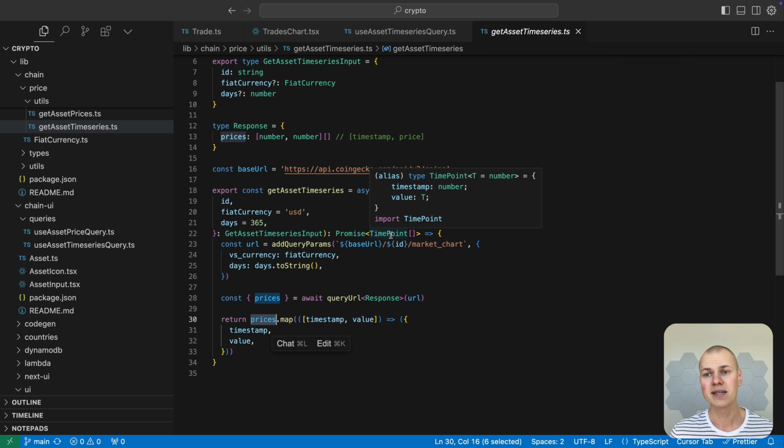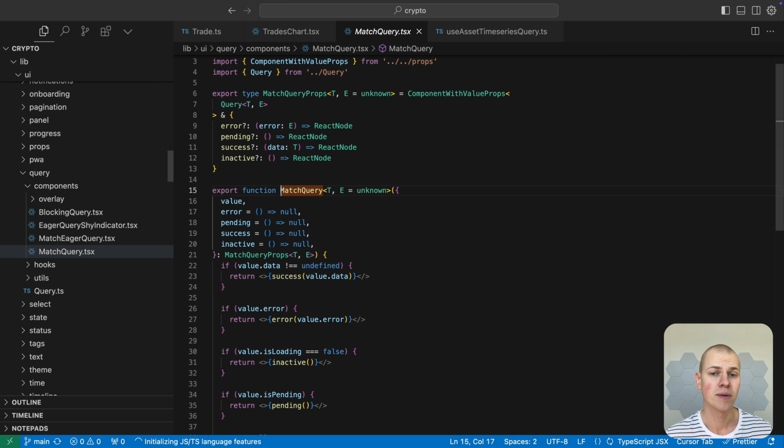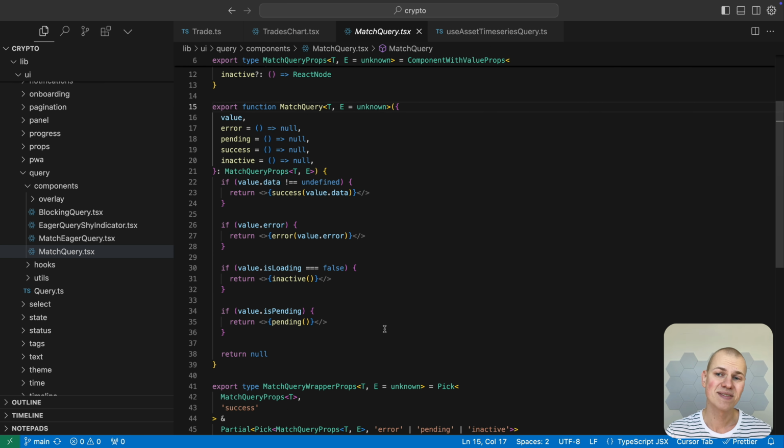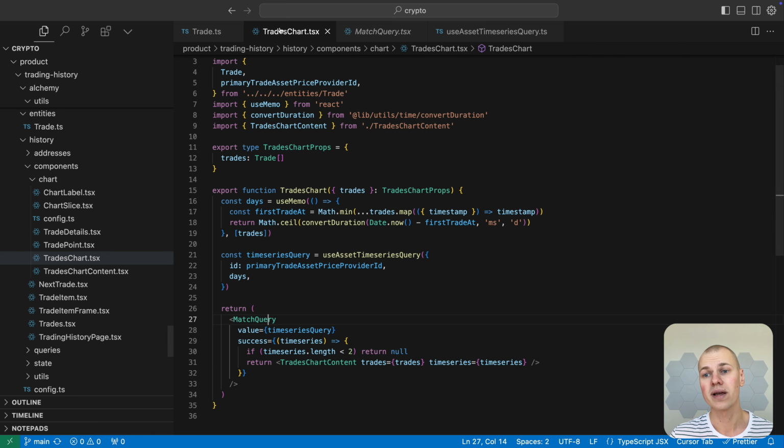To handle the data fetching process, we use the match query component from RadzionKit. This helps manage the lifecycle of our chart's rendering, ensuring appropriate UI elements are displayed depending on whether the data is loading, successfully loaded, or encountering an error. This approach guarantees a smoother user experience, avoiding unwanted flashes or error states.